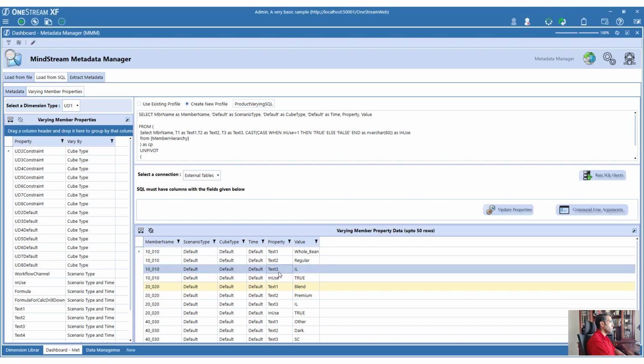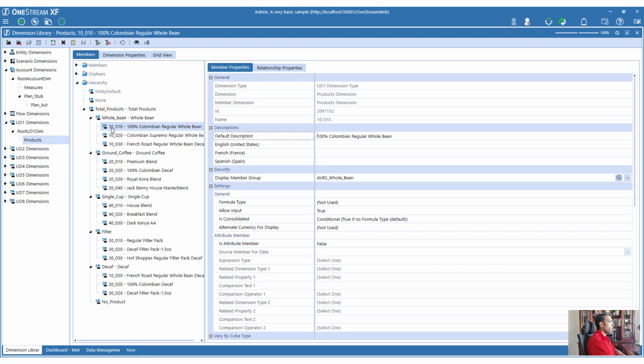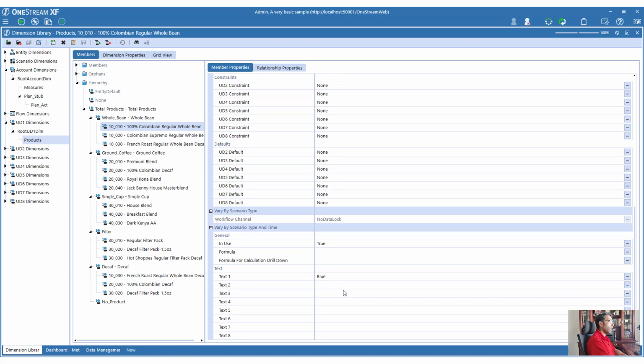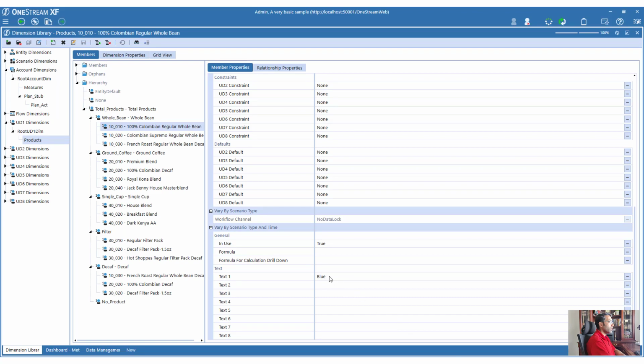So that's a property. Now, if you look at our products, 10 Colombian regular whole bean, it is not having, well, actually it is having a text which is blue. Now we are going to update that with whole bean. So that's what we are going to do. Instead of blue, it is going to be whole bean.